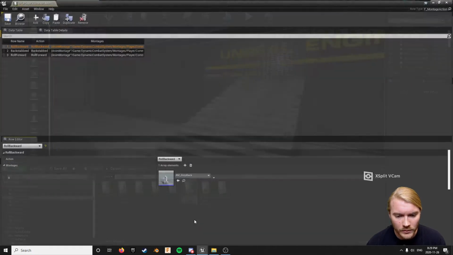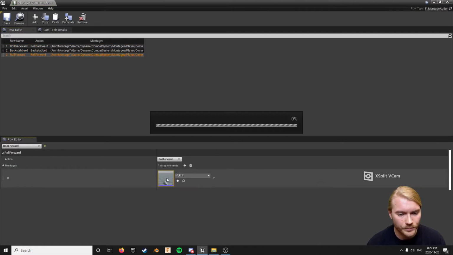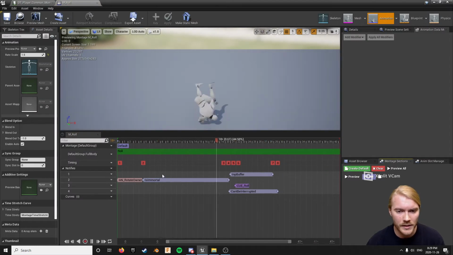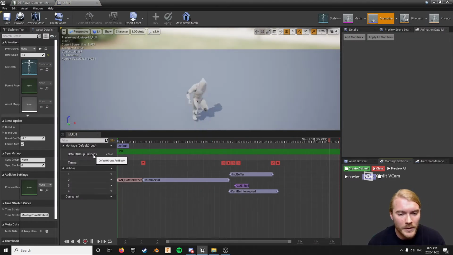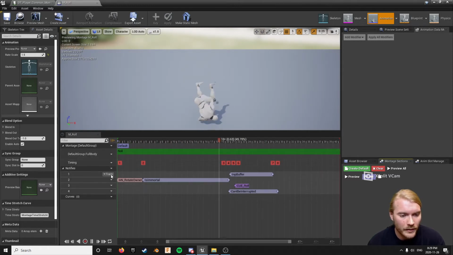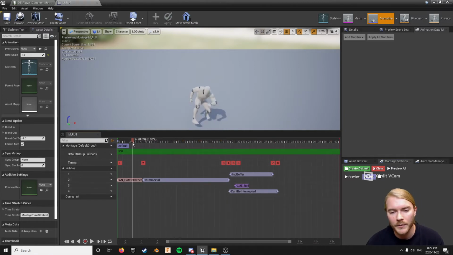You can go to common montages. There's the step back, backstab, roll forward. So there's our roll. Now when we open this, this is the Dynamic Combat System one. You'll see right away that the default group is set to full body. That's really important. And then your notifications. And you have to copy these over and kind of modify them to your animation.